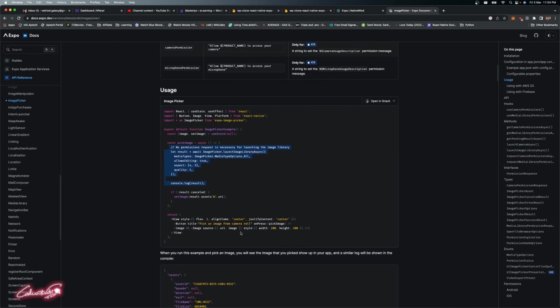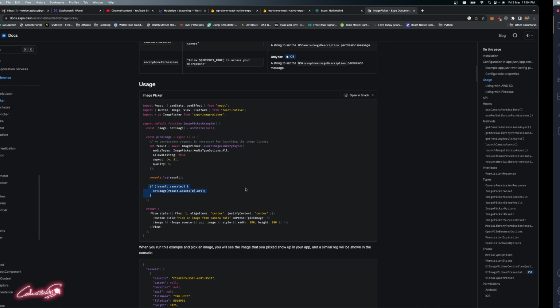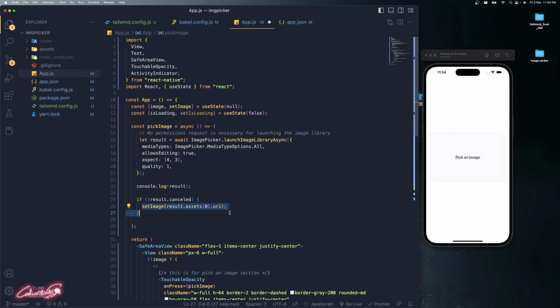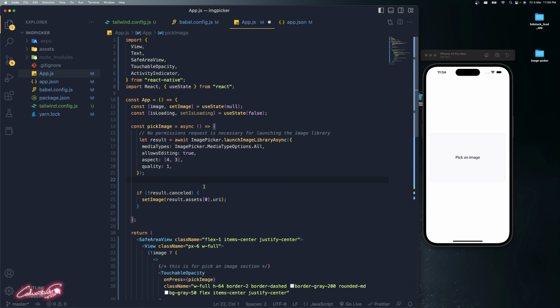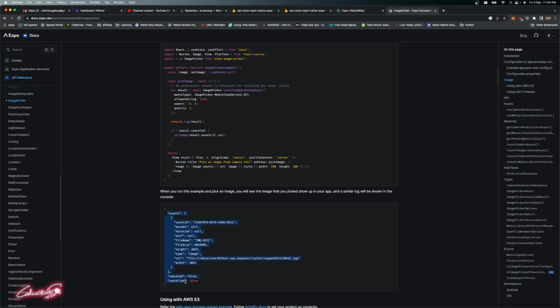If you scroll down over here, you can see result.cancelled. If you are canceling it, what you want to do, and if you're not canceling it, what you want to do. Basically here we need to check this object. If we are not canceling it, I need to set that image URL. So I'm just going to close this. I don't want this console log. If you are console logging it, you will get the object like this. So I removed this console log.